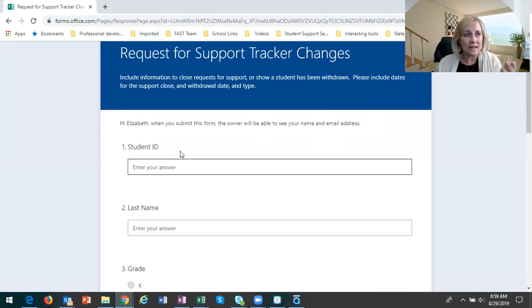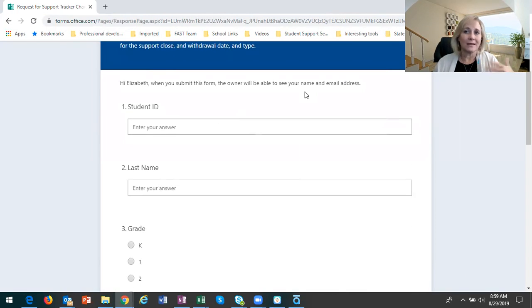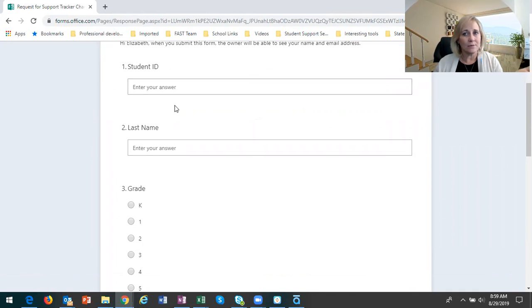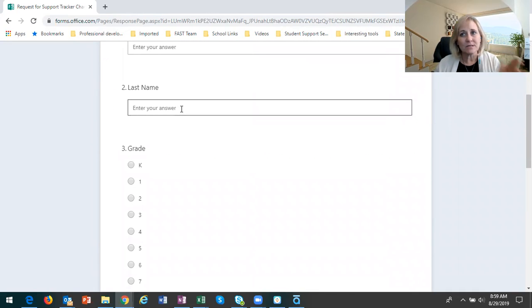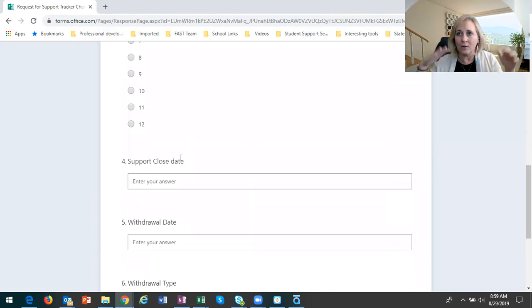So there is a request for support tracker changes. The link is here. Again, pretty simple. I'm going to need the student ID, the last name of the student, and the grade of the student. That'll help me make sure that I'm closing out the correct student, along with the date you're closing that student for support.